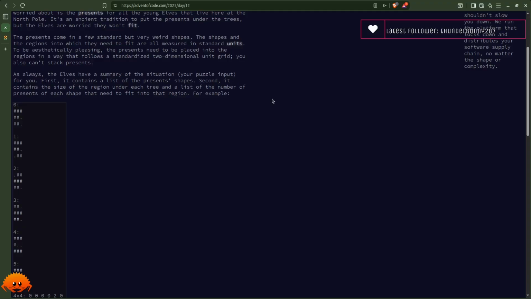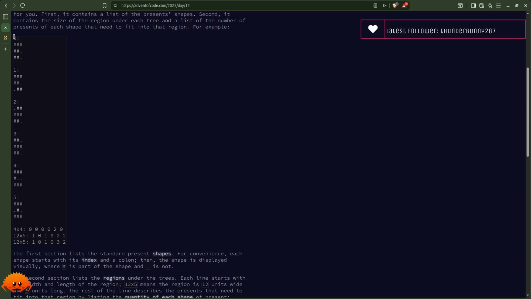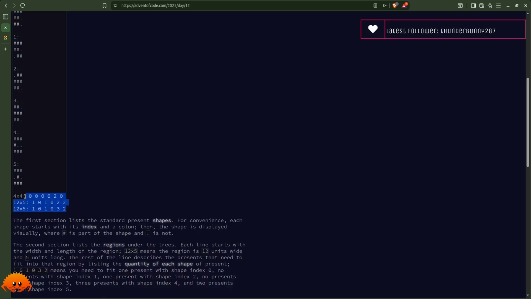As always, the elves have a summary of the situation, your puzzle input, for you. First, it contains a list of the presents' shapes. Second, it contains the size of the region under each tree and a list of the number of presents of each shape that need to fit into that region. For example, here those are the shapes and their index before it. And here we have the spaces we have under the tree.